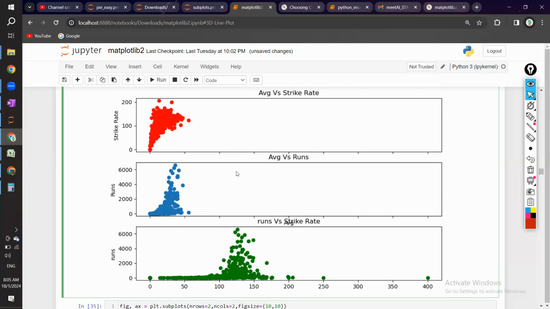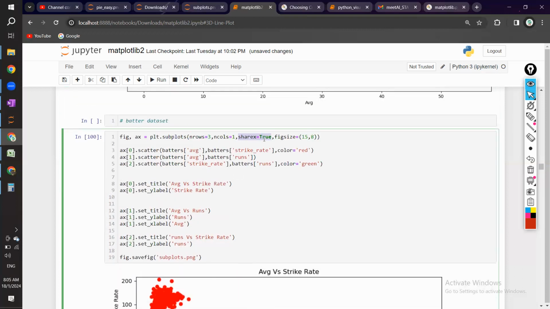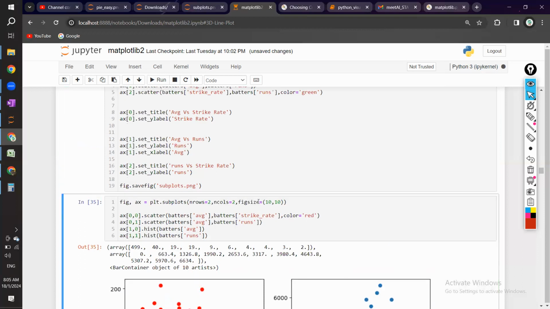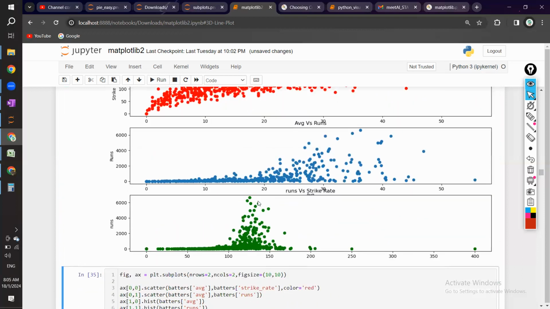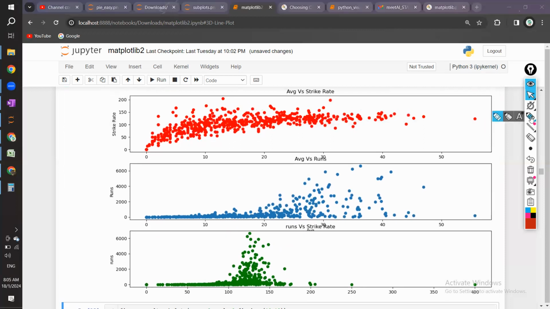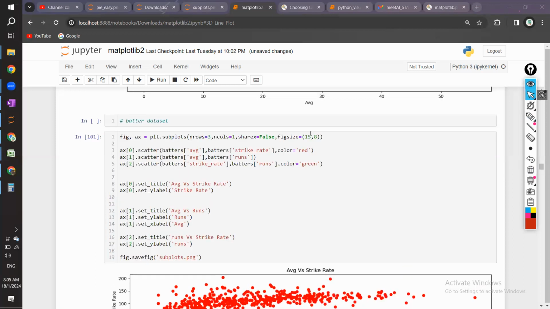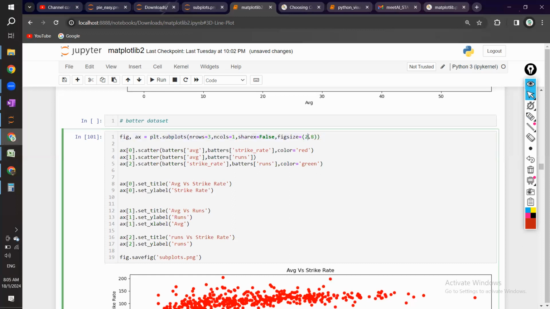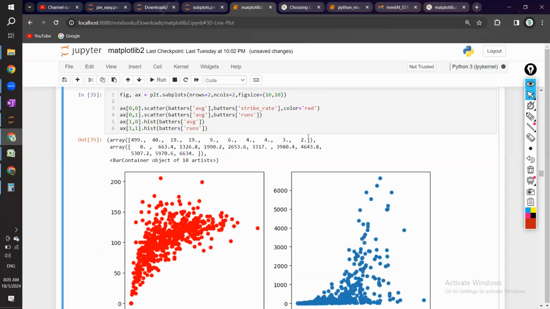You are understanding? Yes, sir, understood. Yeah. So in this case, I want it as false. And I'm also increasing the figure size. Now if I run this, each of them will have its own graph. Okay, so yeah, this is better. It has its own x-axis and y-axis, each one has its own x-axis. Fine. But still there is some overlapping, right? So you can still go for a little bigger size. For example, I'll go for 20 and 10.